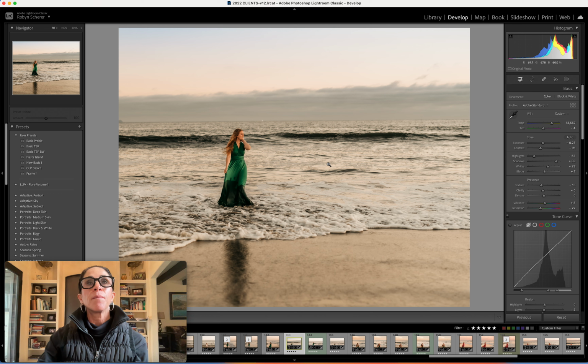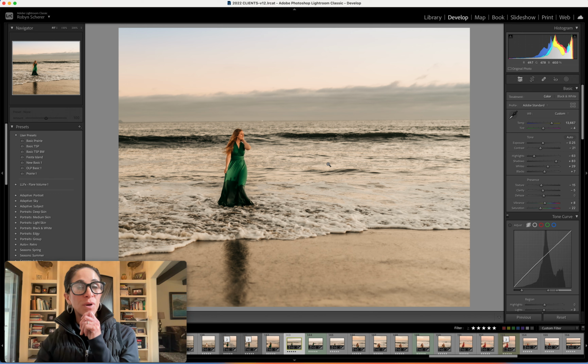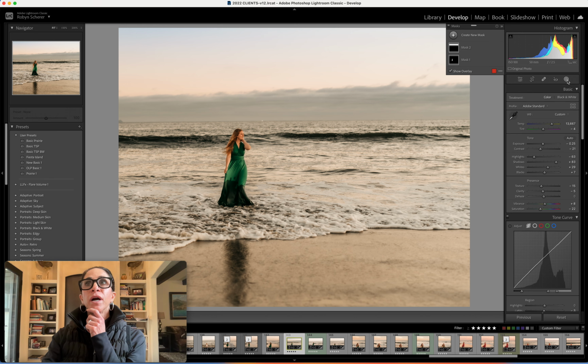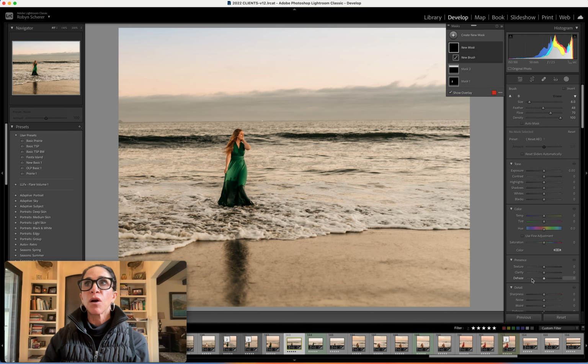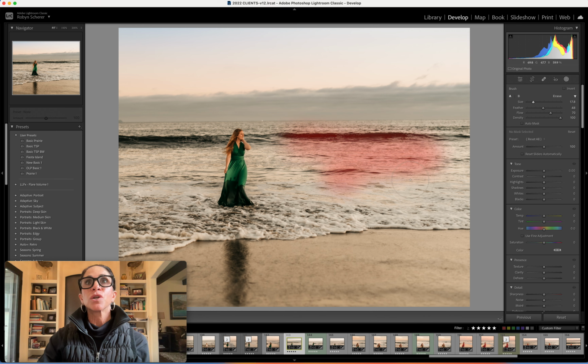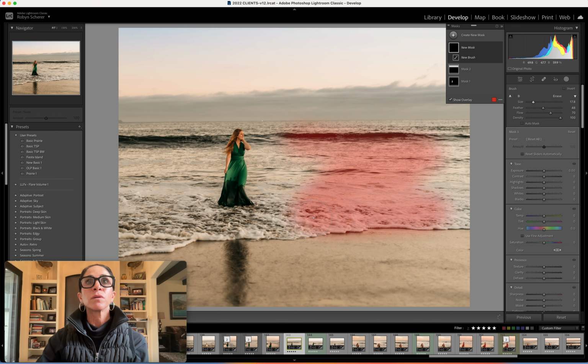A lot of times, now I'm going to give you a bonus here. I will grab a brush, so new mask and a brush, so you can see all the sliders are set to 0 here. I'm going to take my brush, make it bigger. You can make it bigger here too. I'm going to make it a little bit smaller. I'm going to brush over my water here. Careful not to get it on her.